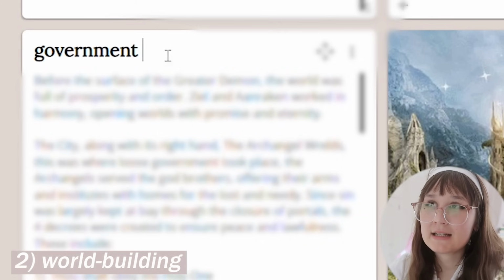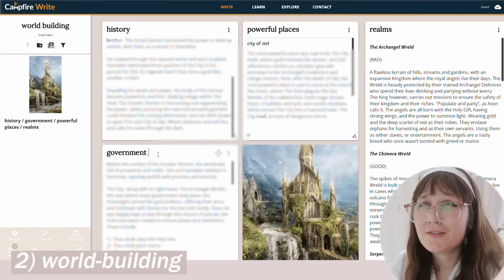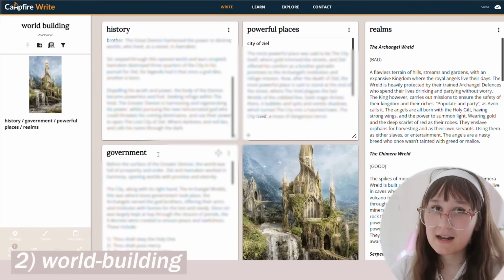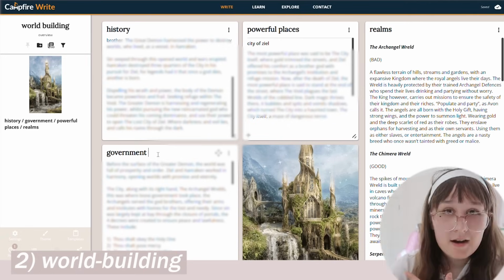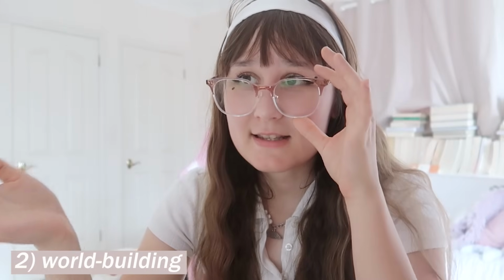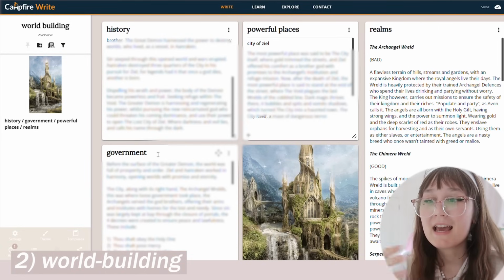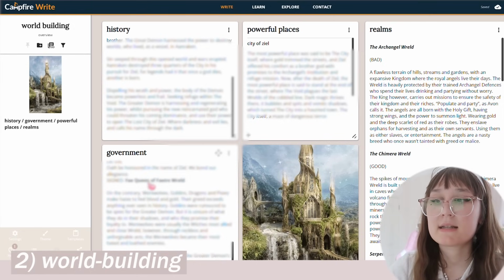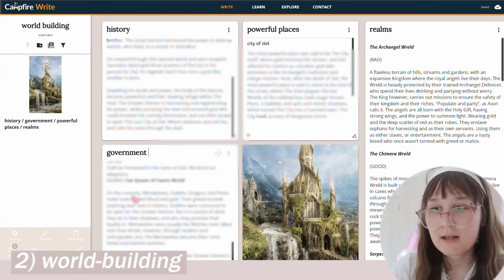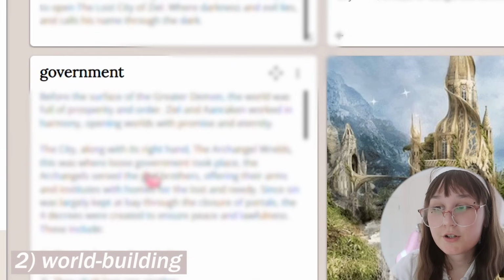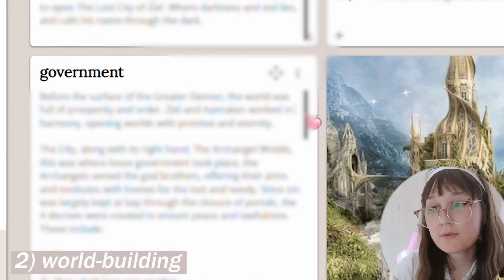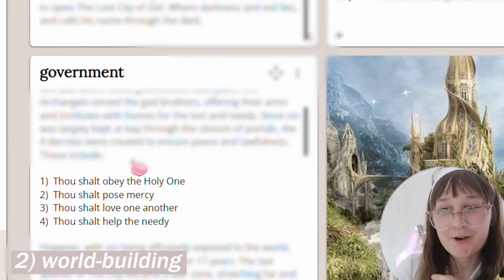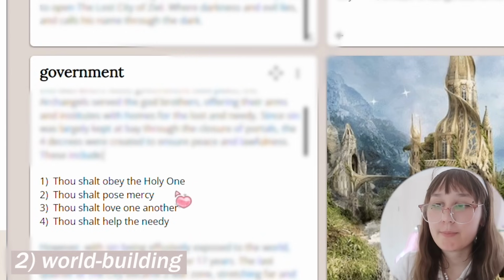Government is important. It really is something that's fun but also tedious to create. It has to do with your hierarchy, the different people in your world, the rules, the laws, the decrees that maybe have been signed, the history between nations. This is a huge tab, and I've really expanded it. For example, down here I have the 4 decrees that were created to ensure peace and lawfulness, like thou shalt obey the Holy One, thou shalt show mercy.